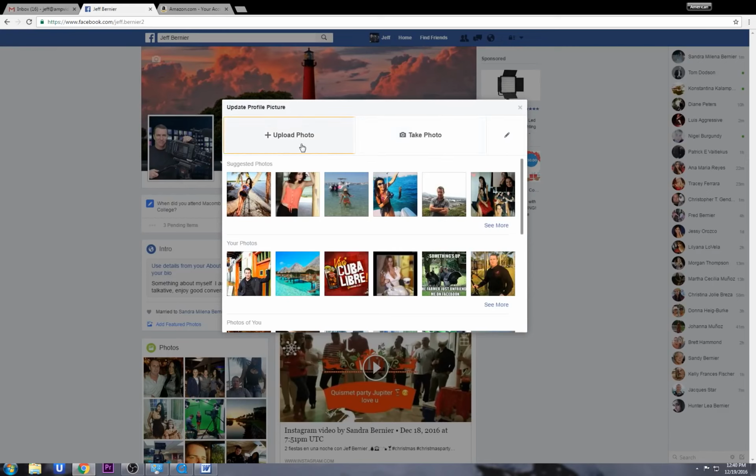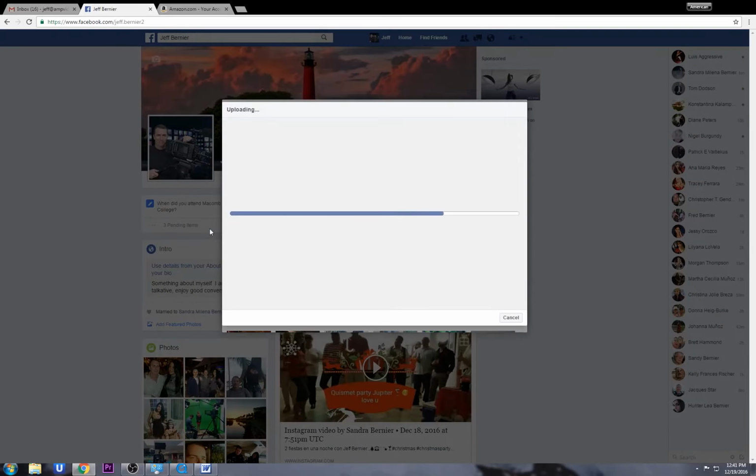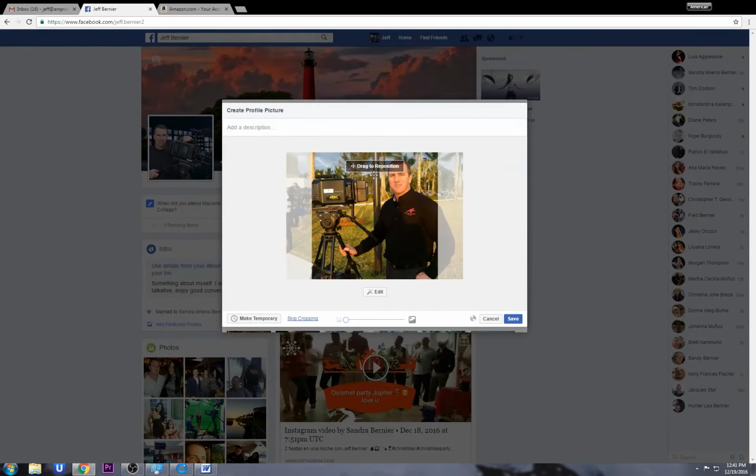And now I have the option here of uploading whatever photo I want. Very, very simple to do. Just click here on upload. And what this will do is it's going to find photos on my computer of what I may want. So all I do is say open. It uploads the photo. And you see this drag to reposition?